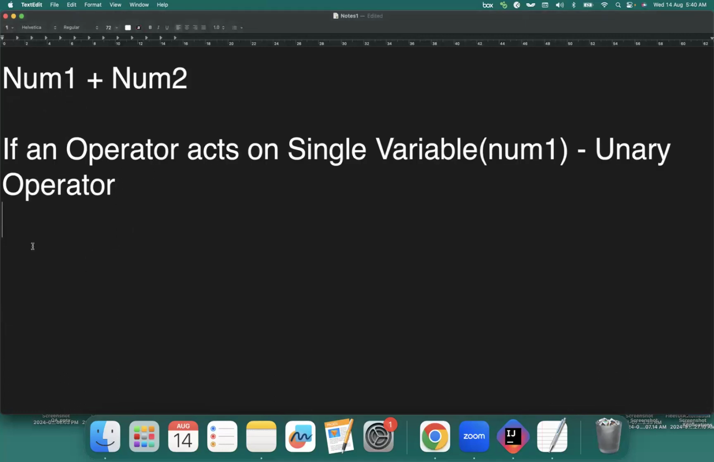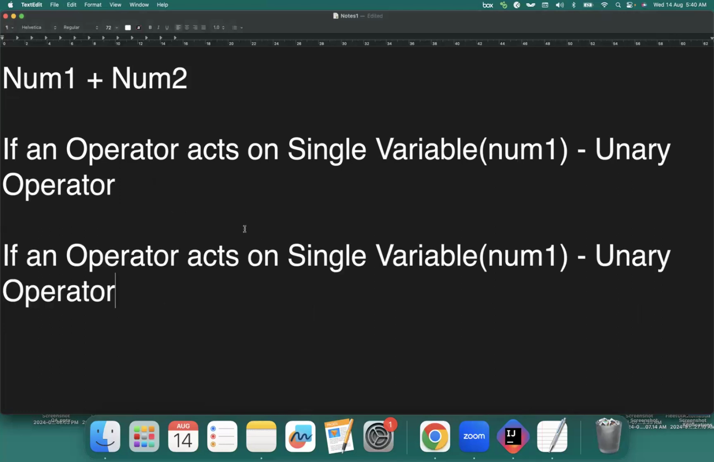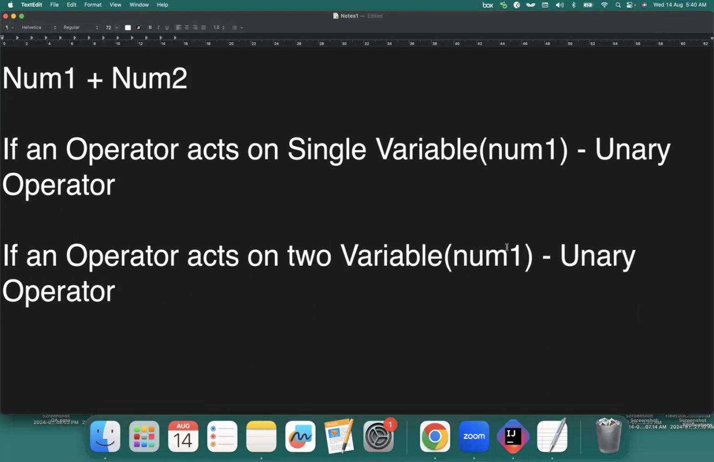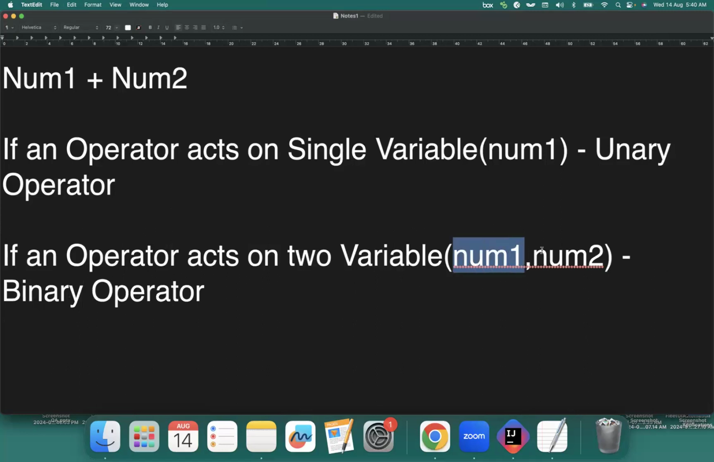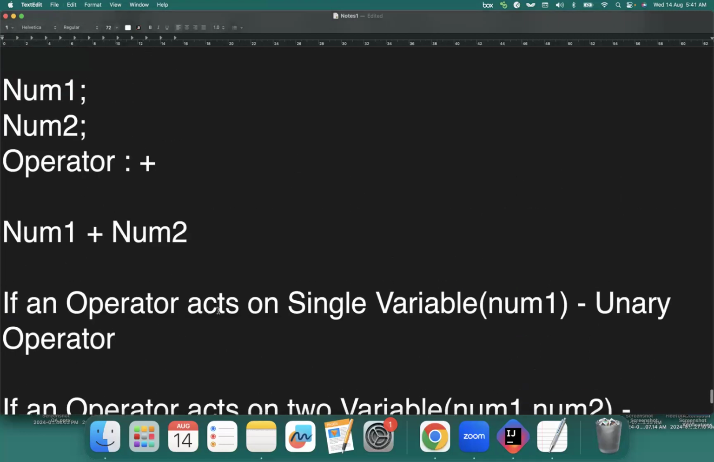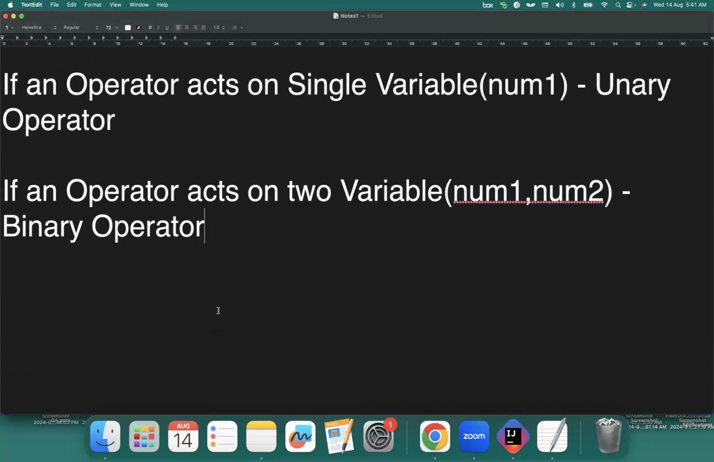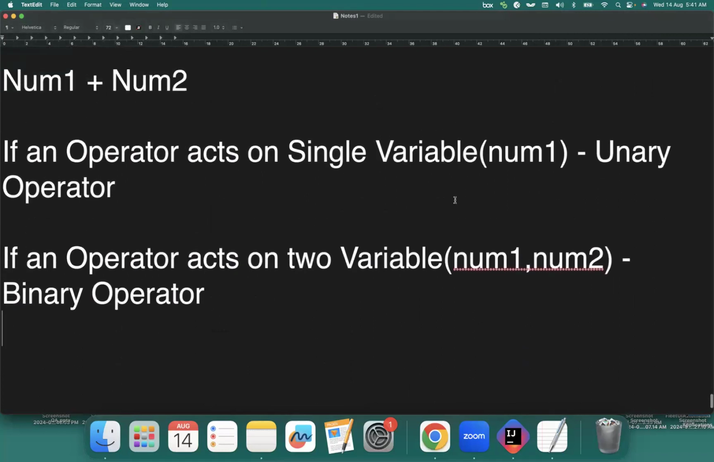In the same way, if an operator acts on two variables, number one and number two, this is a binary operator. In the sense, two variables will come. So these are all binary operators. The unary or binary operator depends on how many variables you are using.